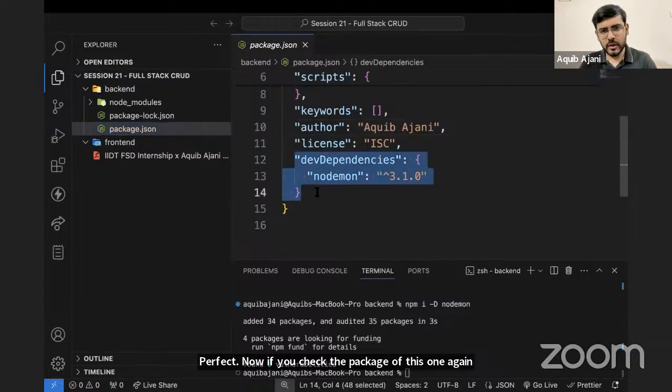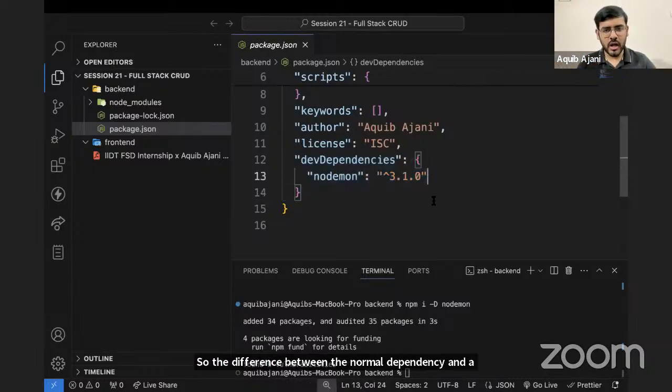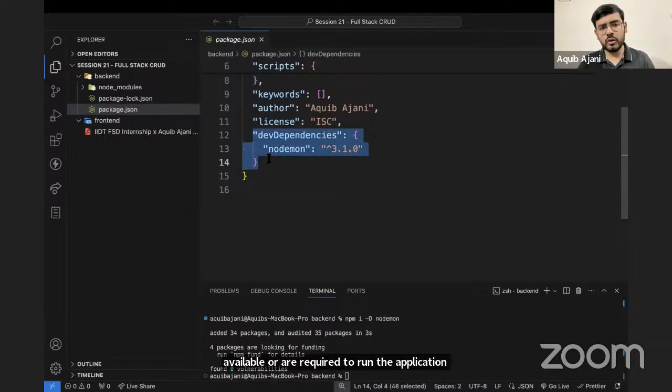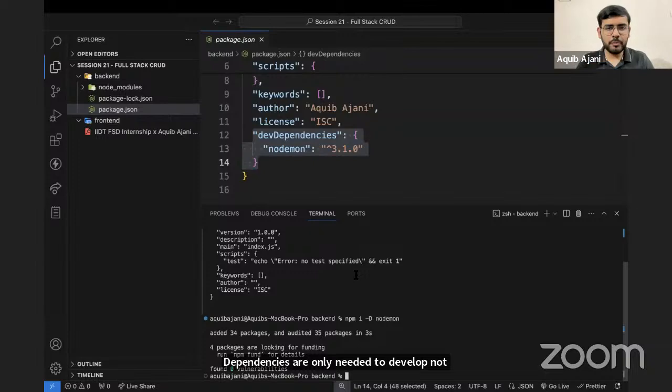So the difference between the normal dependency and a dev dependency is that normal dependencies are required to run the application, whereas dev dependencies are not. Dev dependencies are only needed to develop, not to run the application. So when we put it online at the end, when we deploy this application later, we will not use dev dependencies. So we'll only install the normal dependencies.